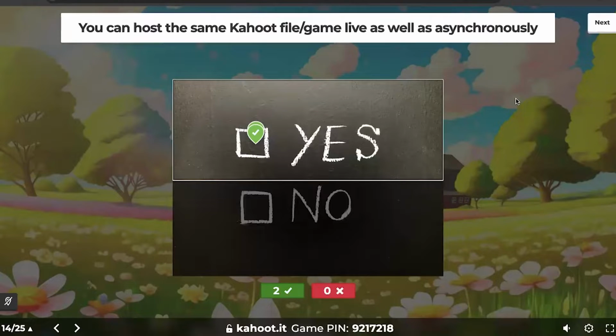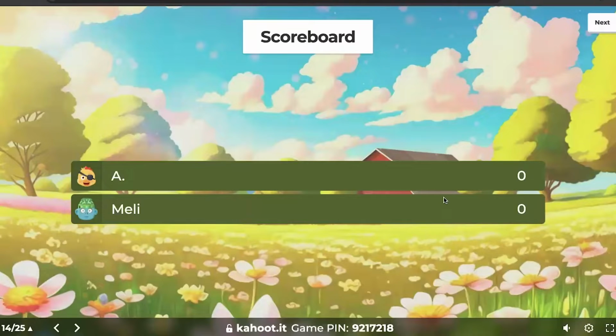You can host the same file either live or asynchronously by just choosing the start or assign button whenever you're starting your Kahoot. And this little box that you see on the screen is what I selected as the correct response whenever I created this pin answer question. When you add an image for a pin answer, you can choose, in either a circular or square or rectangle format, what part of the image is going to be considered the right response.